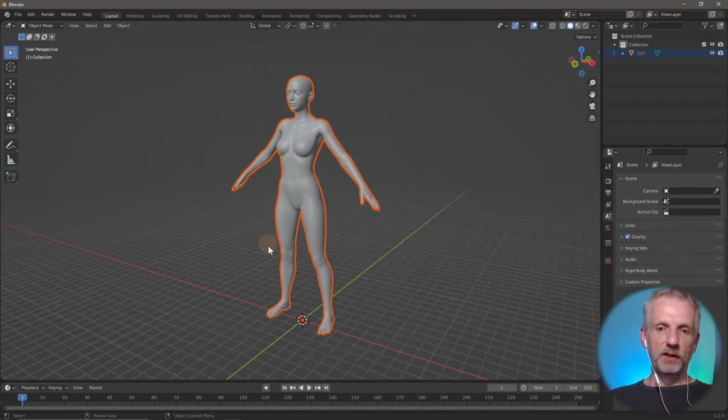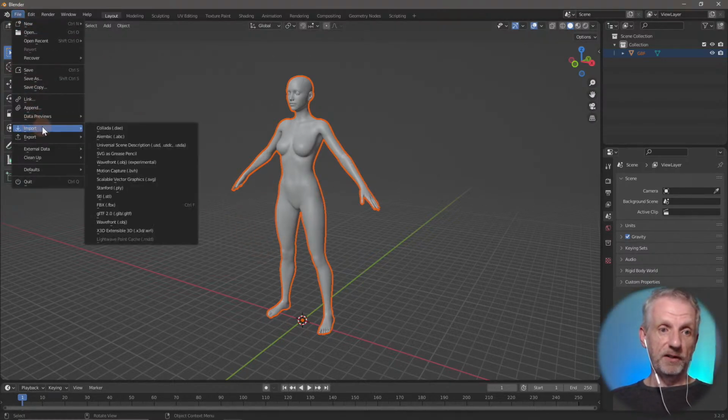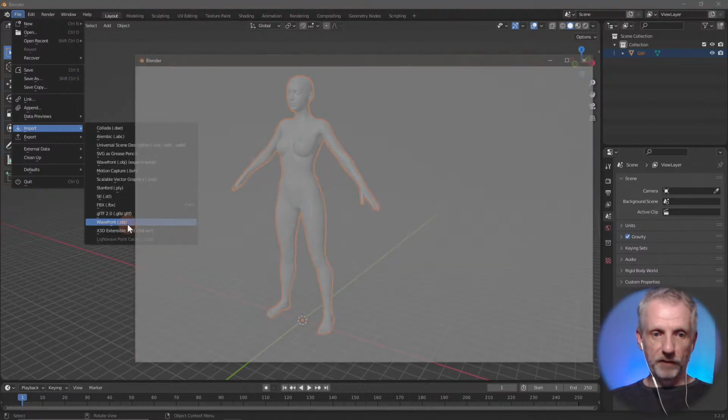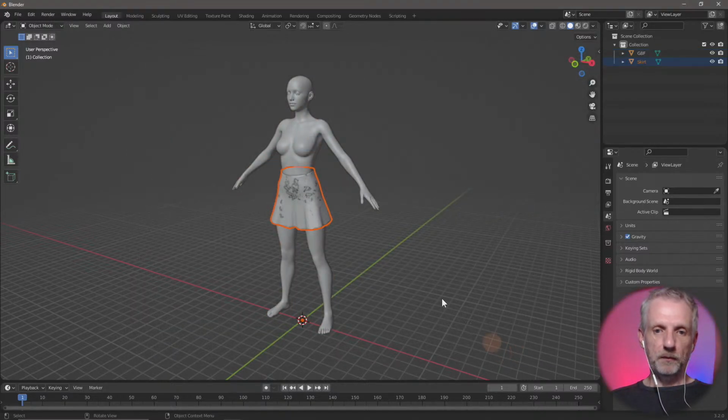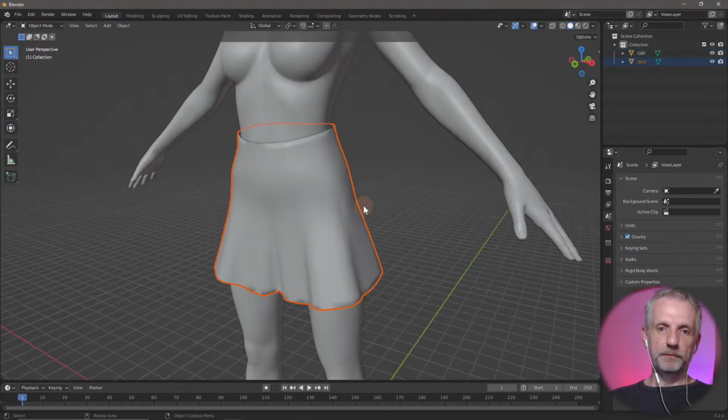So the astute observer knows Genesis is in here. Now we can do the same thing, File, Import, Wavefront OBJ. Now go get the skirt. It'll remember the settings here, so it's now no longer splitting things. And there's the skirt, perfect.